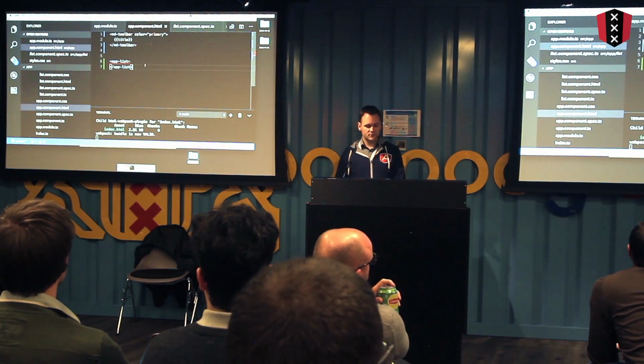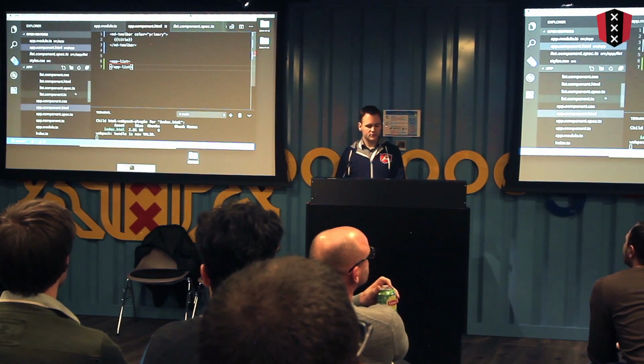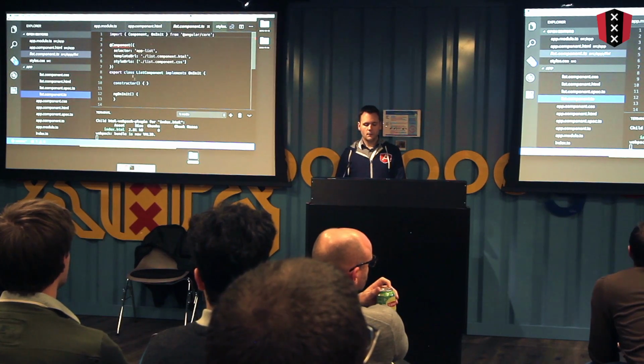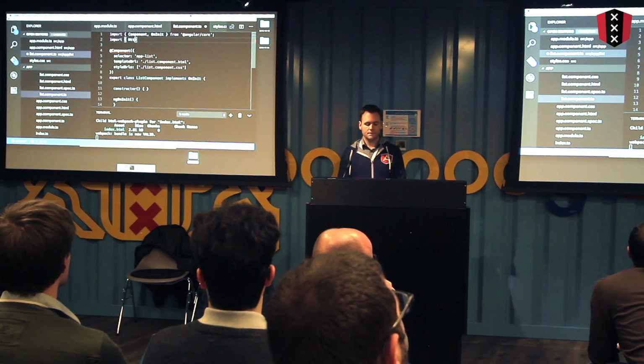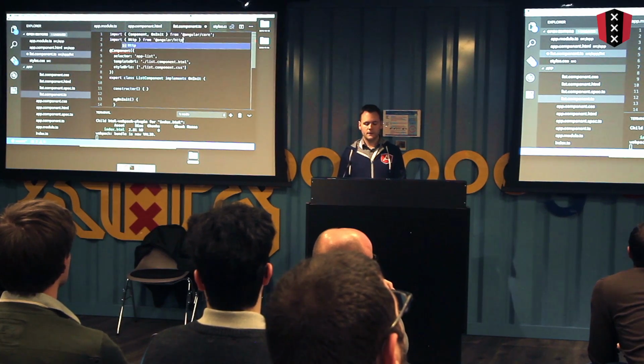And so let's do some RxJS a little bit early here. And so within my list component, I'm going to import something called the HTTP library here. So I'm going to import HTTP from Angular HTTP.